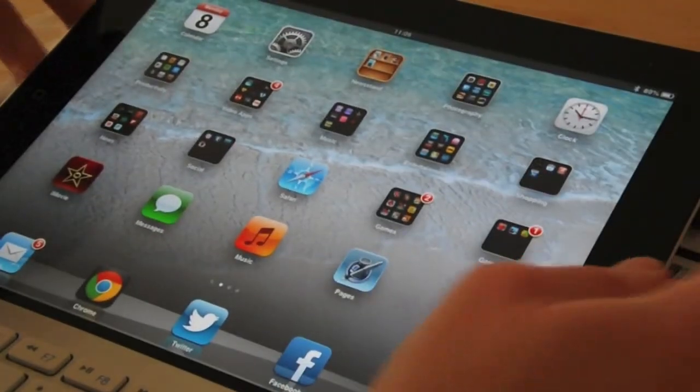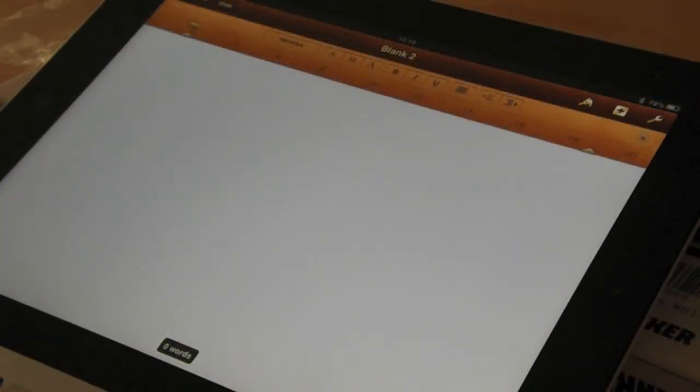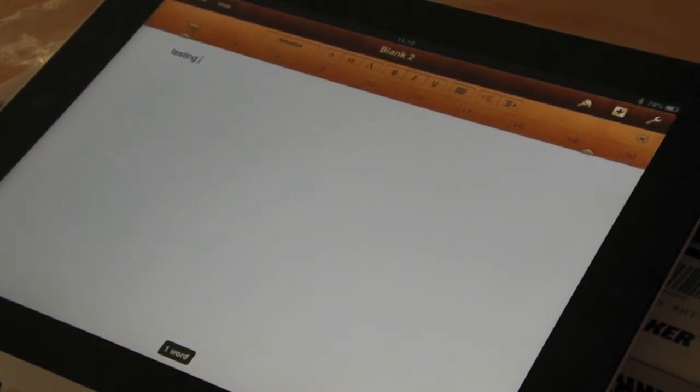So I will go into Pages on there, and we will just start typing. As you can see, Pages is loaded up, and if I start typing, hopefully you should be able to see that on the other camera, that it is indeed typing my words. I can't spell three. And it does pick up very well. On the odd occasion it will miss a letter if you leave it for a couple of minutes, but I think that's why it reconnects when you go back to it.